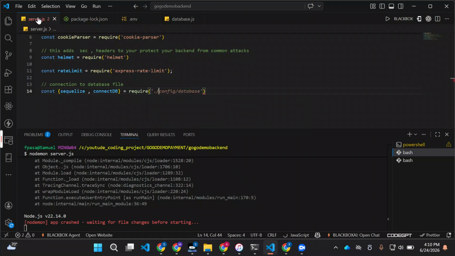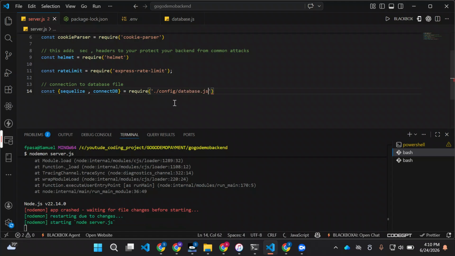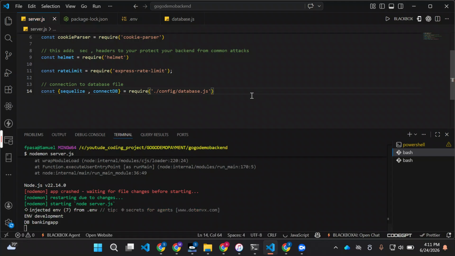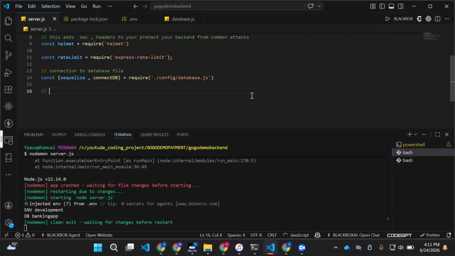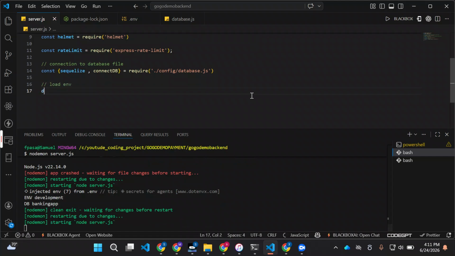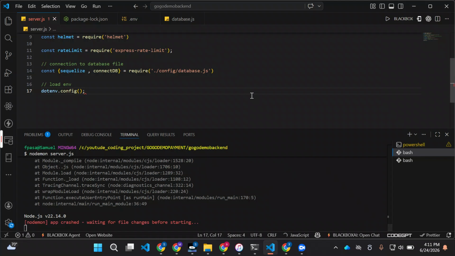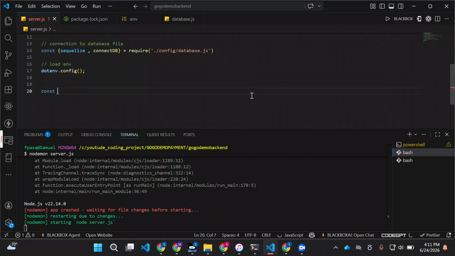I'm going to say /config/database.ds. Always put your .ds there, please. All right, guys. So if you've done that, the next thing to do is to load the what? Load the env. Right? Load the env. So I'm going to say .env.config. It's better you load it, right?